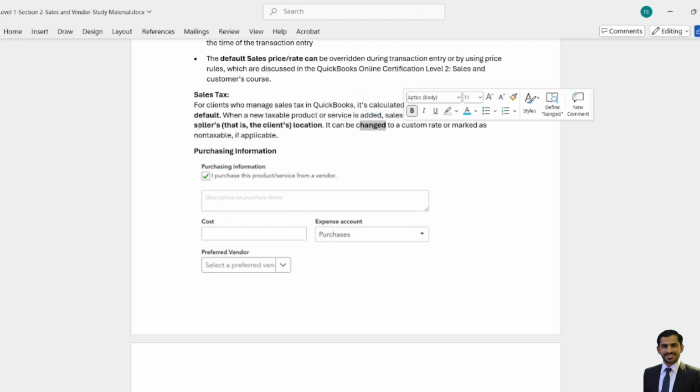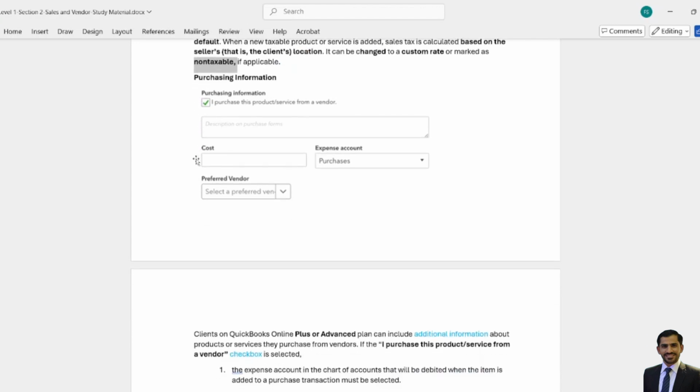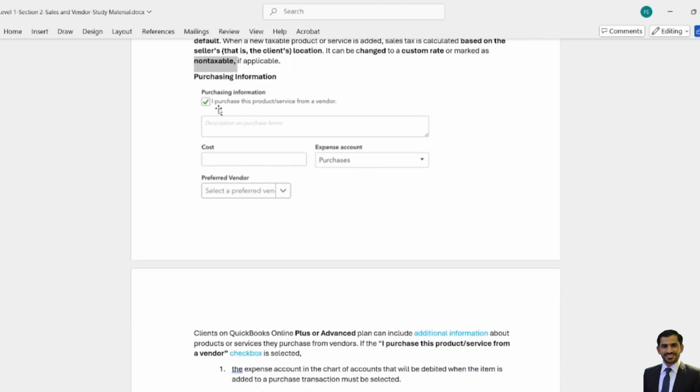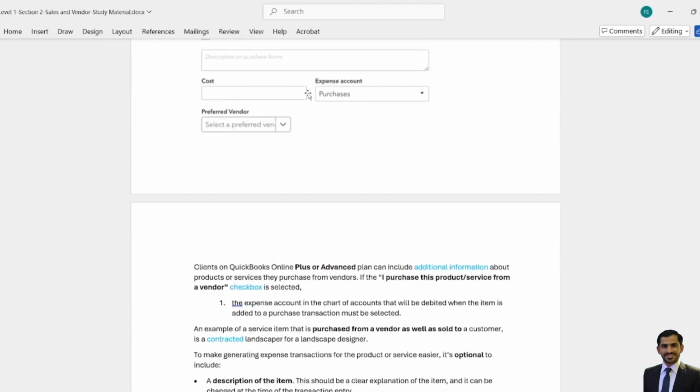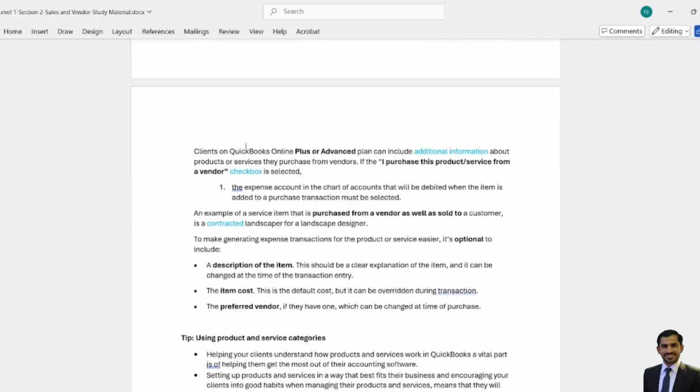By default, it will take this code and rate. You may also customize it and mark it as non-taxable, or whichever you want as per your requirement. Purchase information is also given here. If you sell any product like inventory, you also purchase this product from your vendor, so you also need to put in this information. This is the cost, expense account, and the preferred vendor.